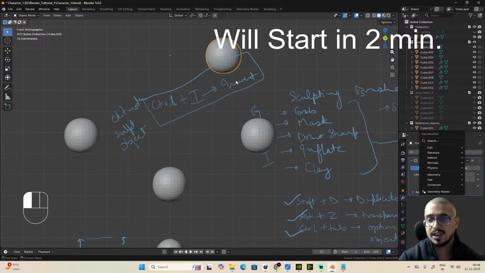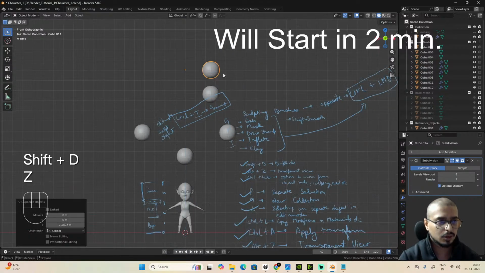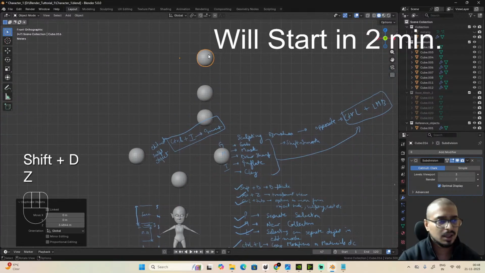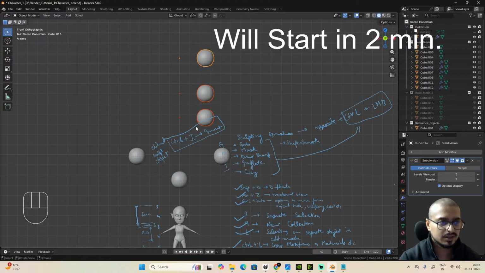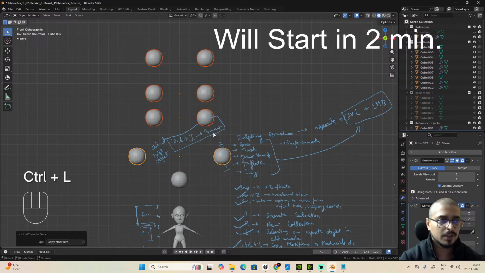But if there are so many objects, like you have hundreds of these singular ones, supposedly I'll duplicate them again and again, like 3 times at least. Now what we can do is select all these three, and at last by pressing Shift and left mouse button I'll select this one and press Ctrl L, and I'll say copy modifiers. So all these three got the same modifier that the last one had.